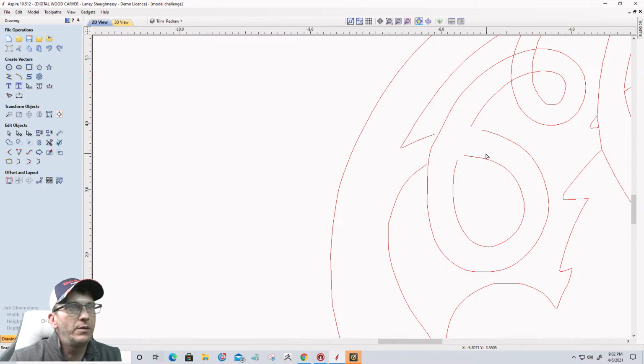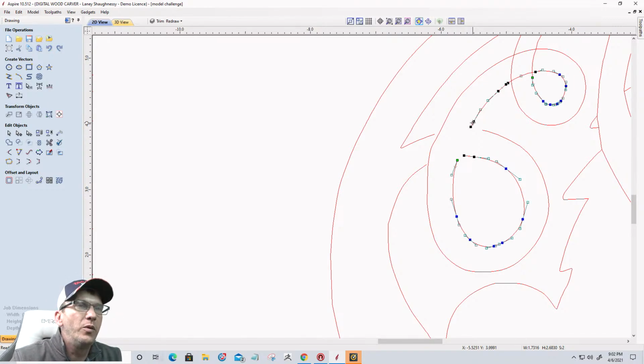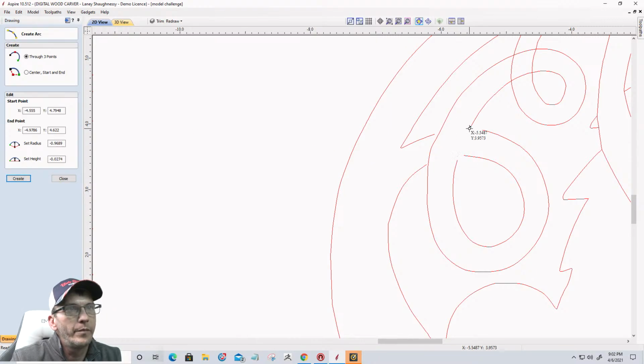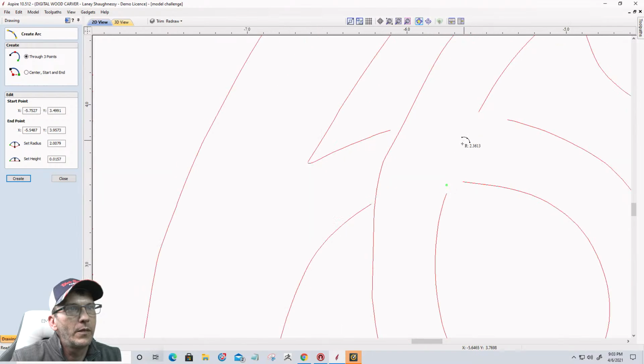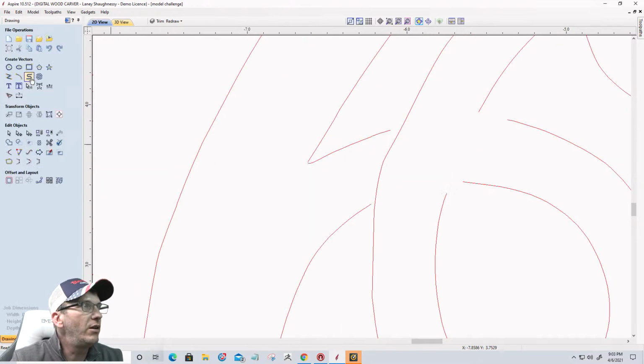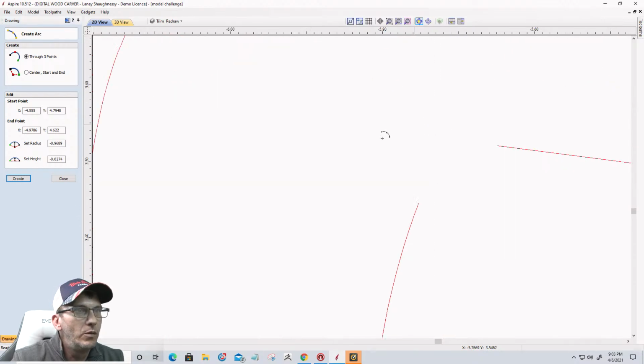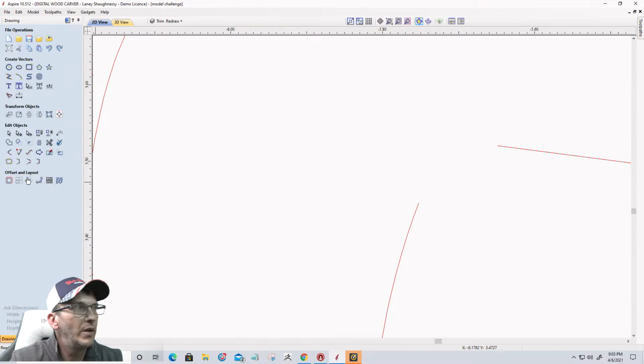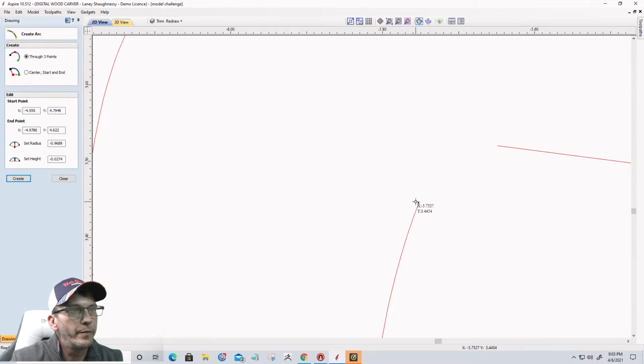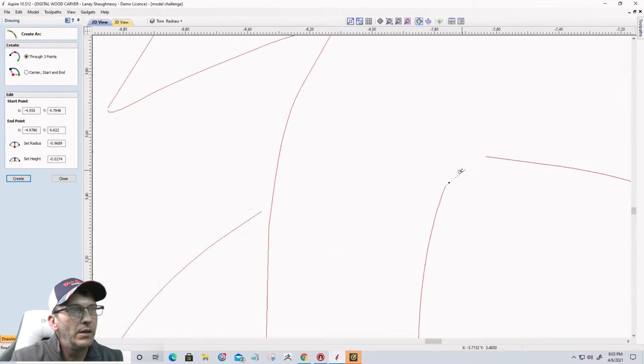It comes around this and this. If I try to join this with a smooth curve, it's not going to do it. It's going to jump to the shortest distance, which is there. That's not correct, so I got to use the arc tool. Let's try that arc tool one more time. Why are you clicking way out there? One more time. There we go.